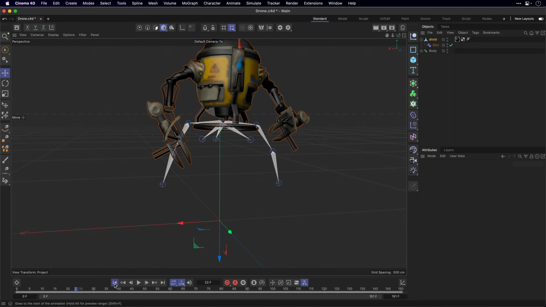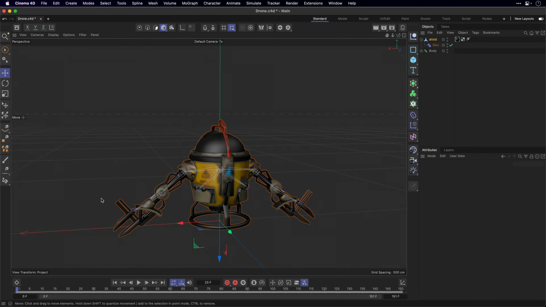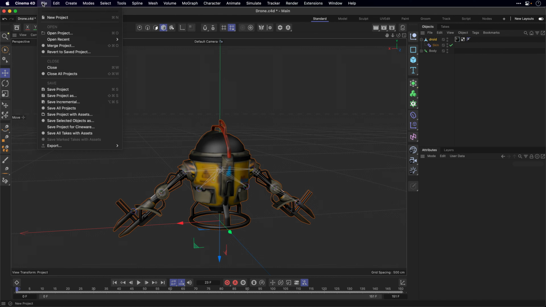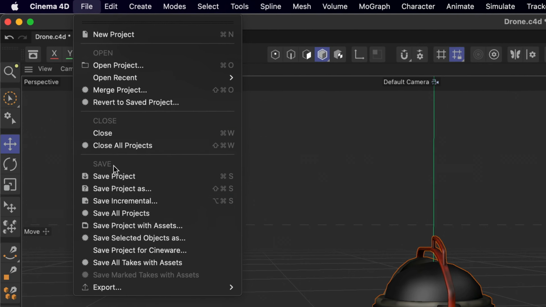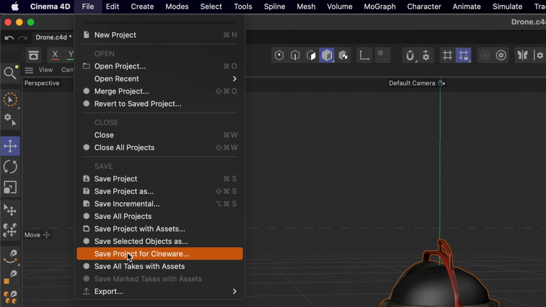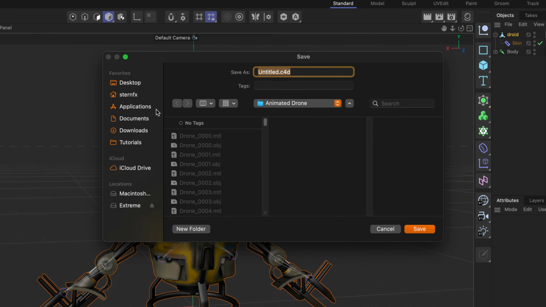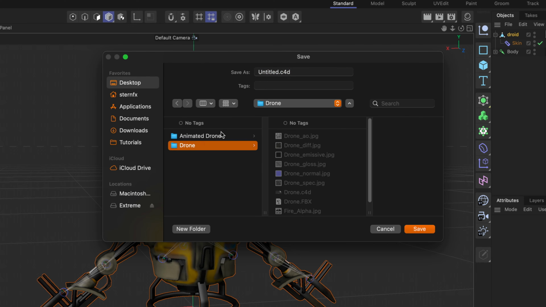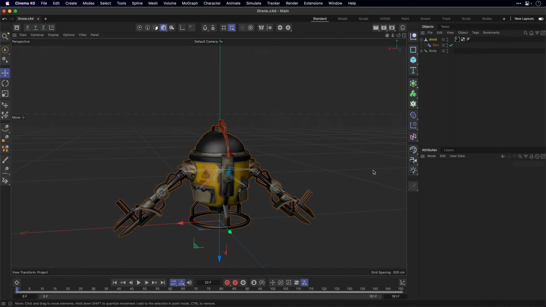All right, now to bring it into Trapcode Mirror, I'll need to go to File and then choose Save Project for CINEWARE. This is a very important step because this is the format that Trapcode Mirror will be able to read. So I'll save it over here inside the same folder. I'll call it Drone Baked and click Save. Then I'll return back to After Effects.